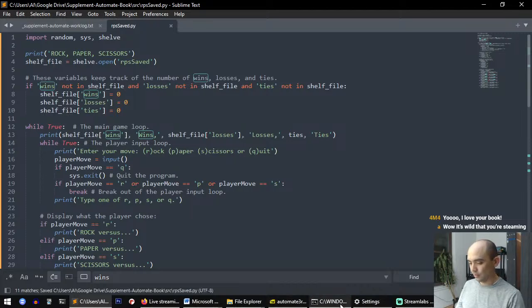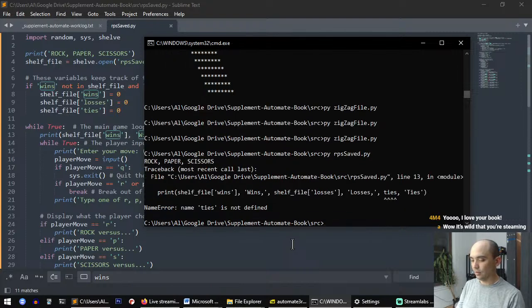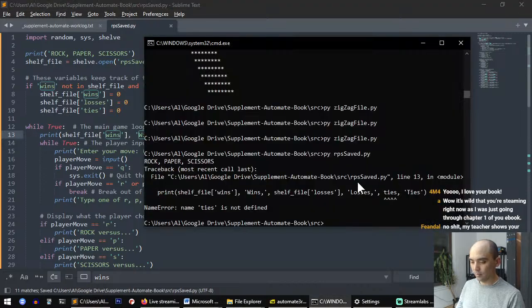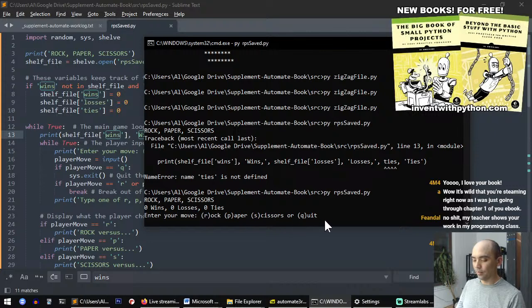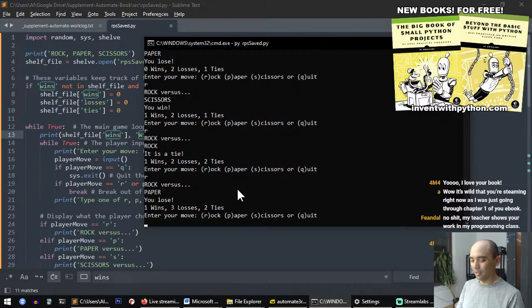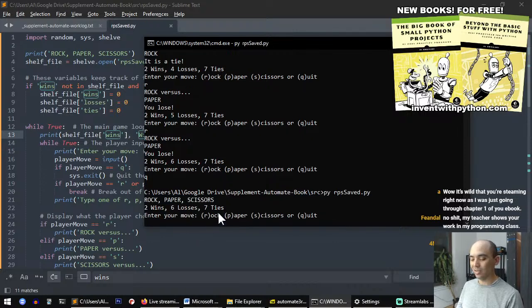Let me see. Let's run this. Saved. Oh, ties. There we go. Okay, so here we go. It's loaded a new file. Rock versus paper, so I have blues. You know what? If I just keep selecting rock over and over again, okay, that's fine. 267, and then if I quit, and then if I start it again, hey, 267, there we go.